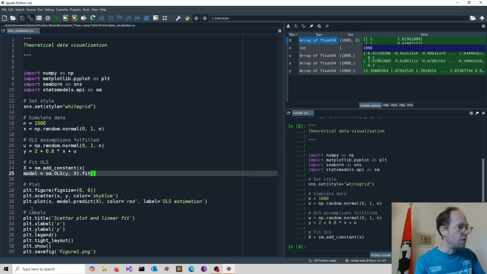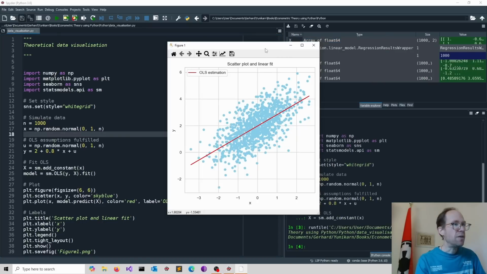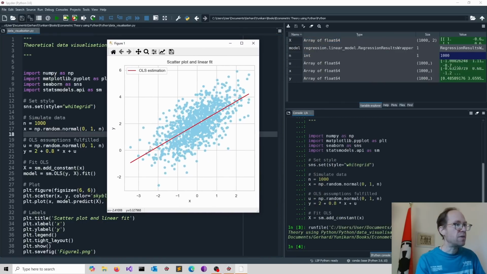Finally, we do a visualization. This is done in matplotlib. Using standard code, we just add a few labels, we tidy up a bit, and we also save our figure. And here you have it. We have now a scatter plot and we have a linear fit. And it all looks nice, it behaves as expected, and later we can experiment with any violations of model assumptions, and we can see exactly how this affects our theory.